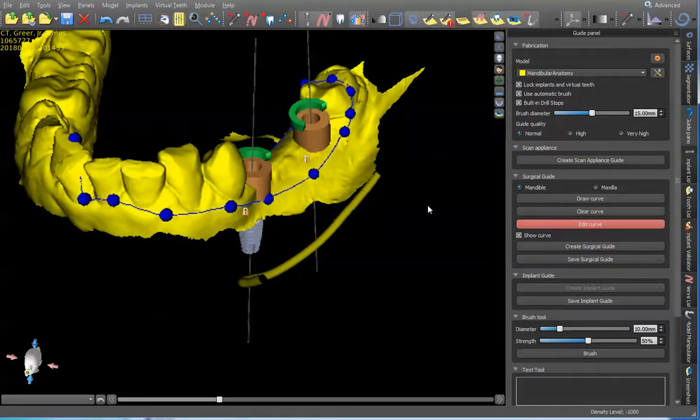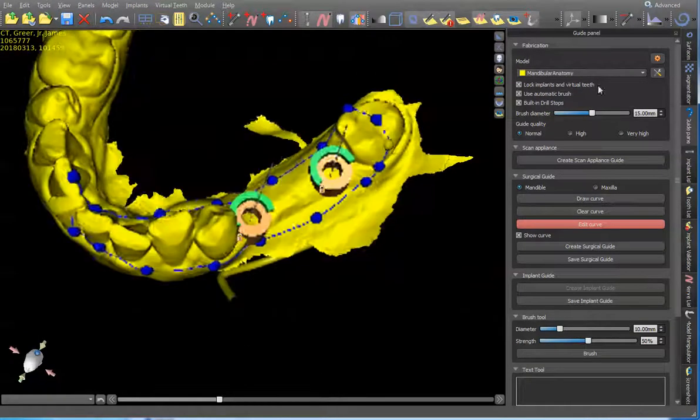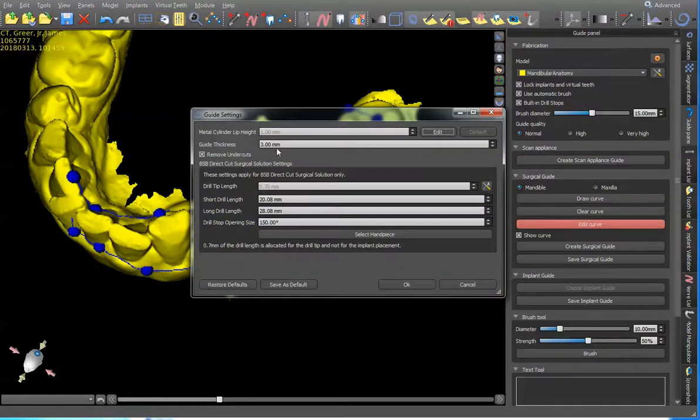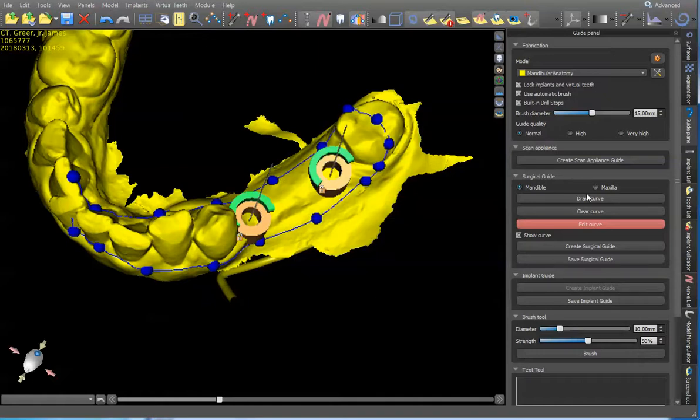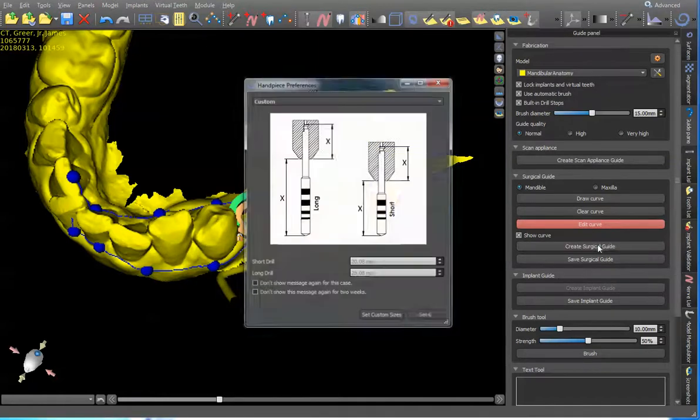And in this, usually the standard or the default is 3 millimeter guide thickness. And I want to show, if you want to change this to a 2.5, or even if you want to make something smaller, a 2.0 guide thickness, you could also do that, and then press create surgical guide.